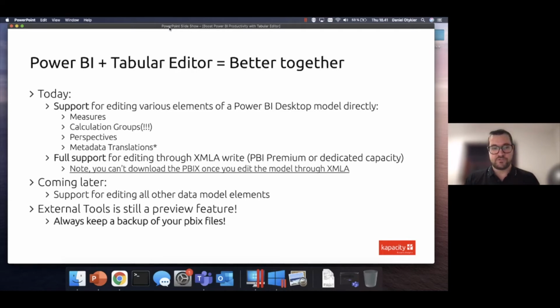And the same thing goes for perspectives, which is also something that we can only add through external tools, but it's fully supported in Power BI once you have the perspective in there. And also something called metadata translations. If you ever need to translate the metadata of the models, so the names of measures and columns and tables, into other languages, then you can actually use this feature of the external tool to apply these translations to your model.